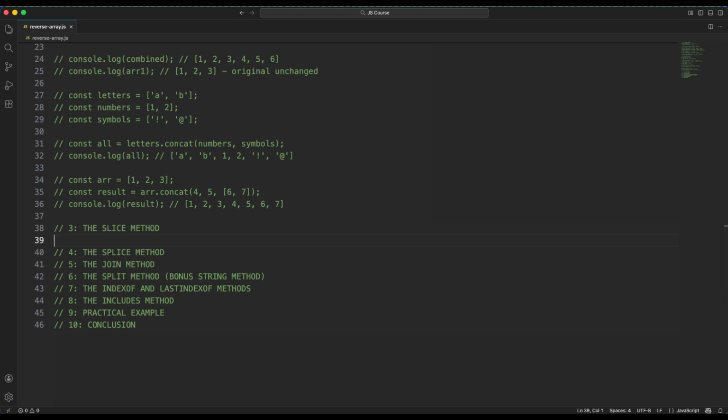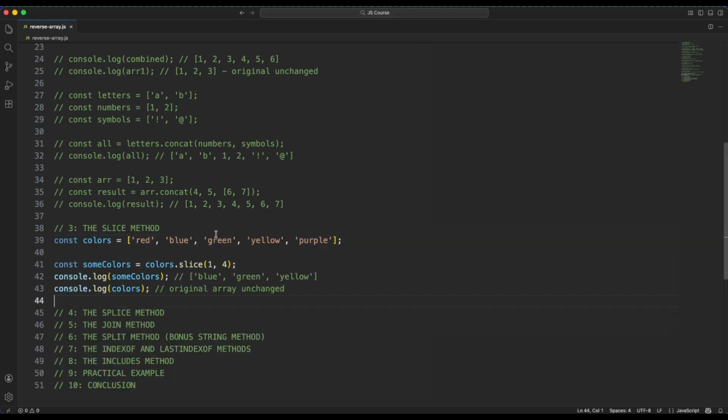Great. Now the next method is our slice method. The slice method extracts a portion of an array and returns it as a new array. The original array stays untouched. It takes two parameters, the start index and the end index, which is optional and exclusive. So this was the colors, and this is the sub-colors with slice 1 and 4. Then you get the three, right? And the original is unchanged. We already know how slice works.